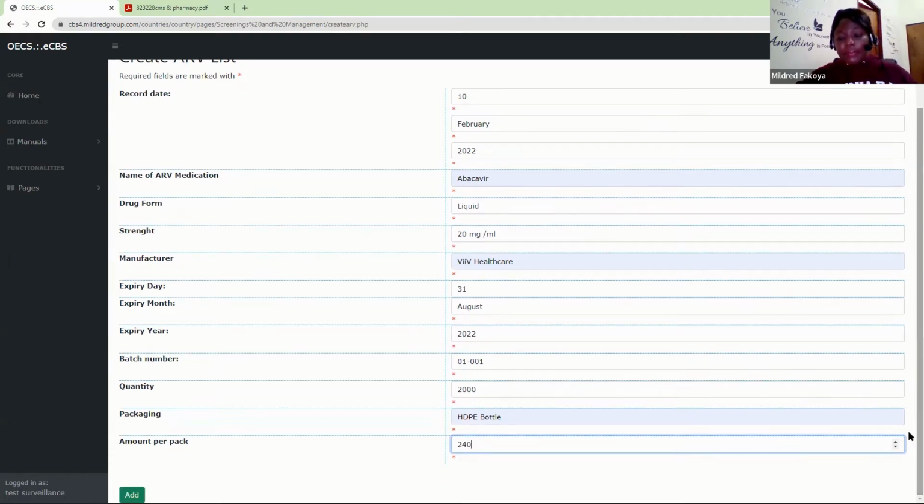So 240 ml. Now, this is where I said the quantity, packaging, and amount per pack matters. In the case of this oral solution, when we say the quantity is 2000, we mean we have 2000 bottles of 240 ml. If this was not oral solution, and let's say this was a tablet, and the tablet is packed in bottles, and they will have 30 tablets per bottle, the quantity 2000 now means 2000 bottles of 30 tablets. So you're not counting the loose tablets. You are counting how many in a pack.